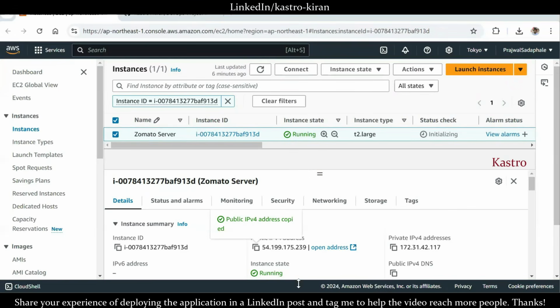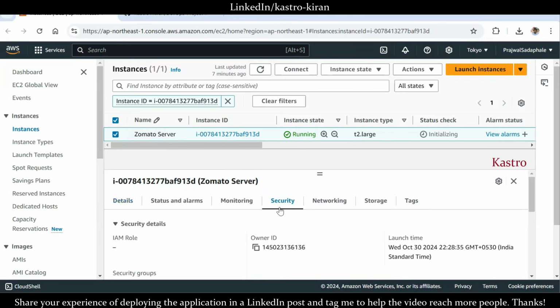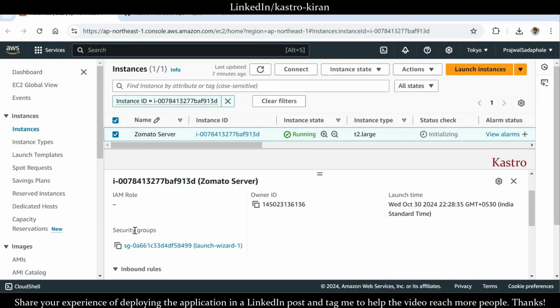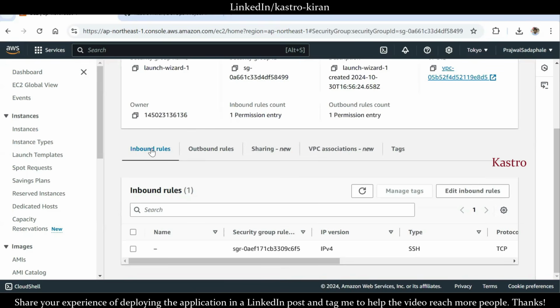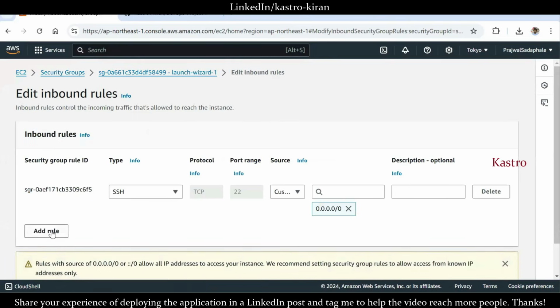Meanwhile, I will just open port number 8080 for this server. The reason why I'm going to open port number 8080 is that by default, Jenkins is going to run on port number 8080. So we have to access Jenkins. So for that reason, I'm going to open port number 8080. So just check the instance, go to security. In the security, you can see security groups. So click on the security group link. And here is where you have to open the inbound rules. So go to inbound rules, click on edit inbound rules, and click on add rule.